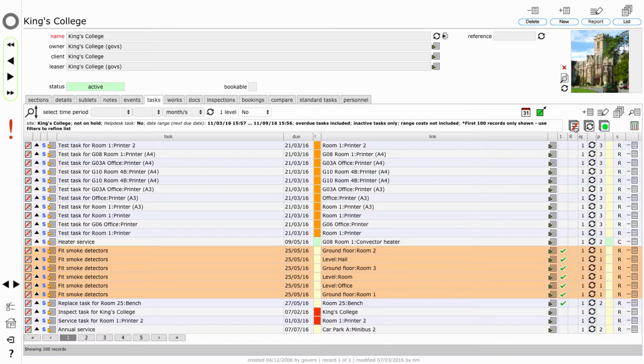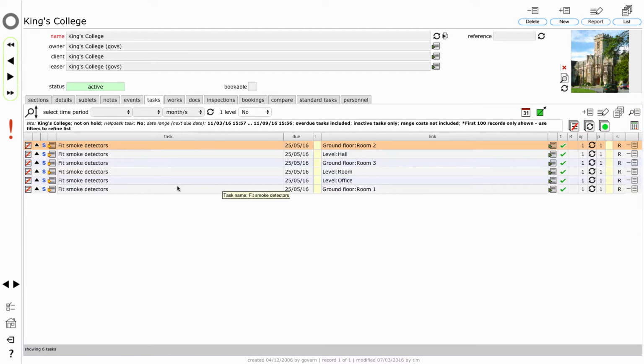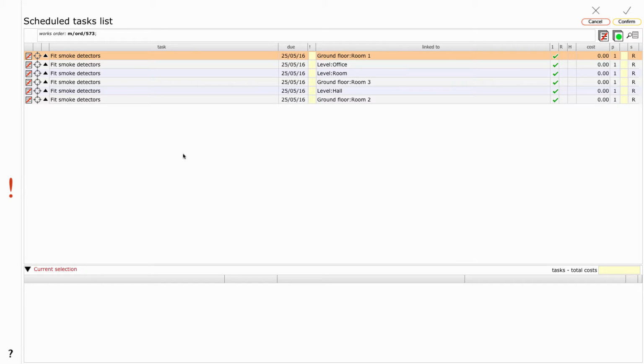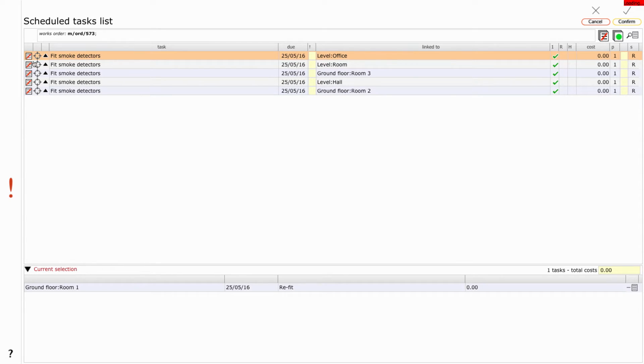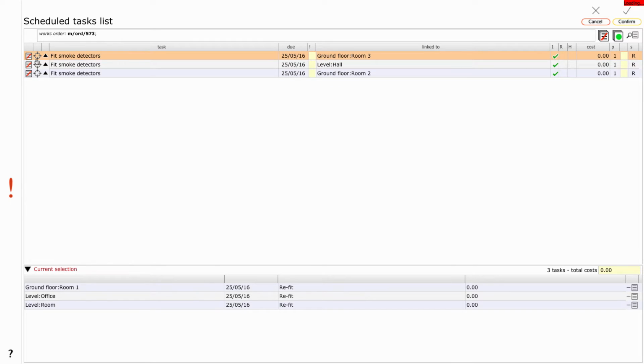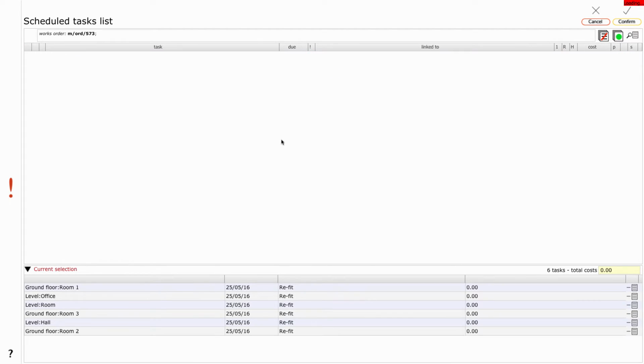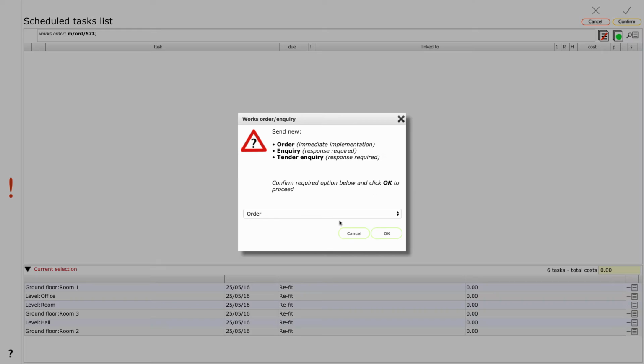Now what I'm going to do, having highlighted the set of tasks that I want, is use Alt and then click on this button in order to isolate the list down to just that set of tasks. And now I can click the Send button here from the list itself. I've got all of my tasks there. I'm going to click the Add button for each of them in turn to drop them down to the selection at the bottom and confirm at the top.